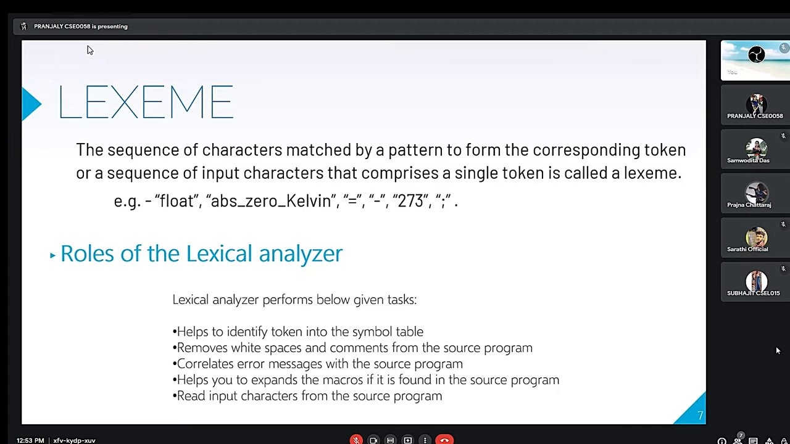Thank you, Sharati. So now we will discuss about lexing. What is lexing? Lexing is the sequence of characters matched by a pattern to form the corresponding token, or a sequence of input characters that comprises a single token, like float equals to any integer.